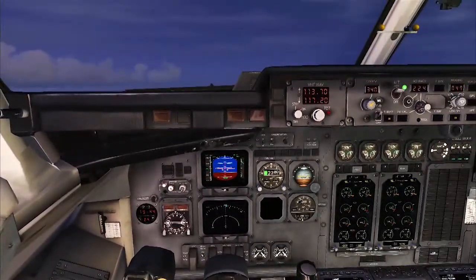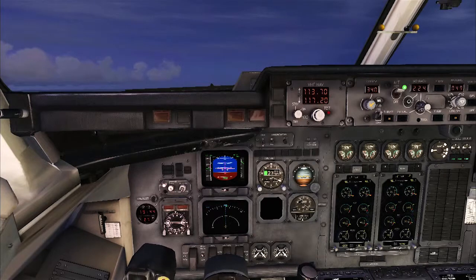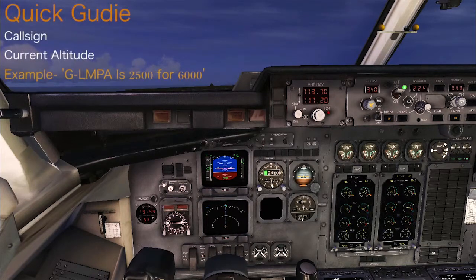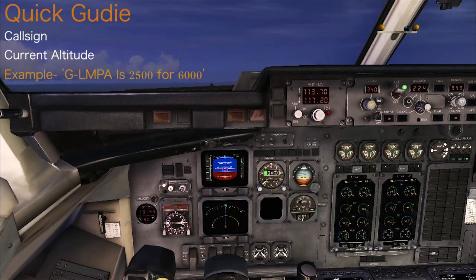We're going to contact departure, give them a call sign, and then say the altitude we are at and the altitude that we're climbing to. So what I would say is, Golf Lima Mike Papa Alpha is at 2,500 for 6,000, and I would then give a read back and say Roger, altimeter recognise, but we'll go into that in a moment.